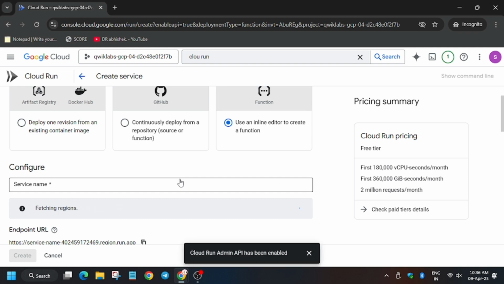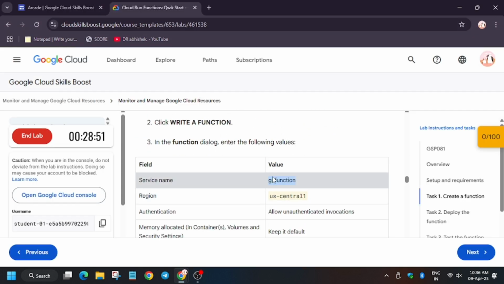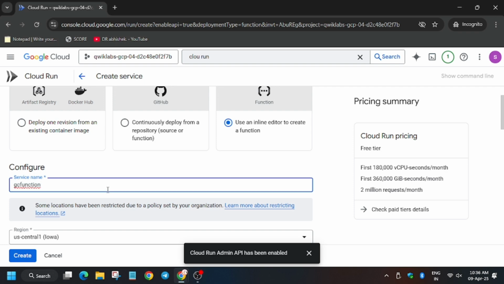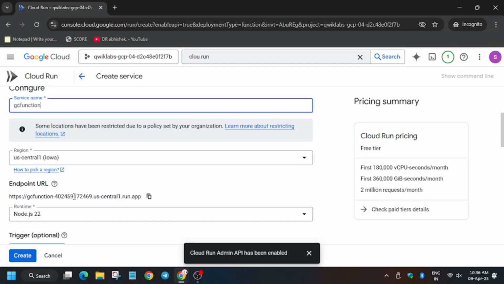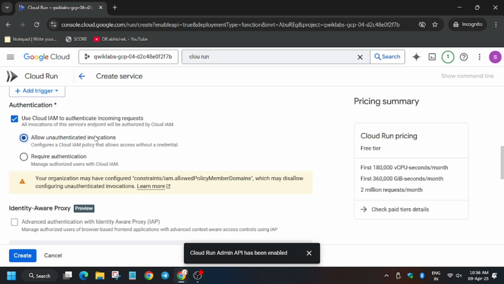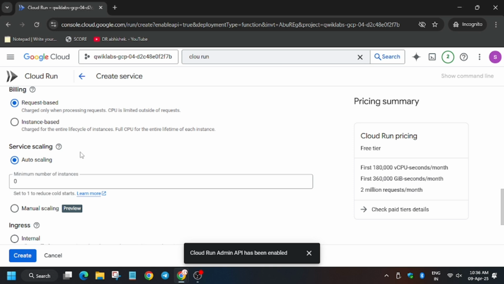Now we have to configure the name. So for the name, head over to the lab instructions. It shows the service name as GC function, so type or enter the name. For region, in my case it's US Central 1. It might be different for you. You have to allow unauthenticated invocations and make sure to click on Enable API, which I just enabled.